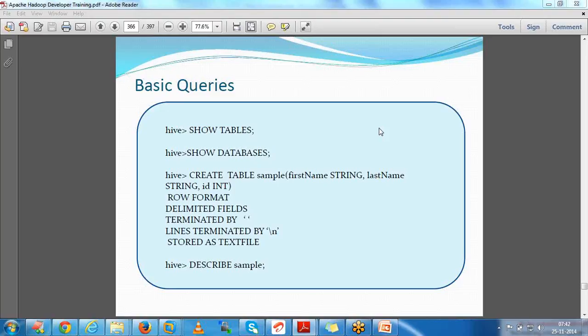These are the queries. And here is how we can create the table and insert the data. That is the main thing, and these are different from the RDBMS. Fully different from the RDBMS.